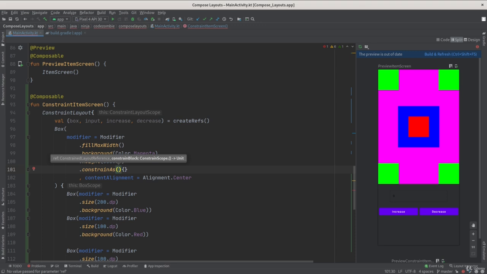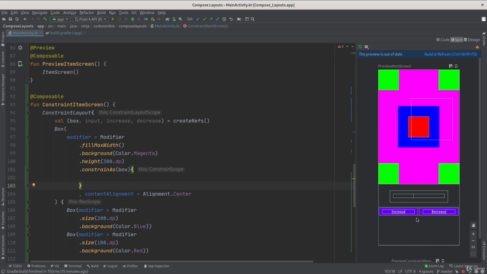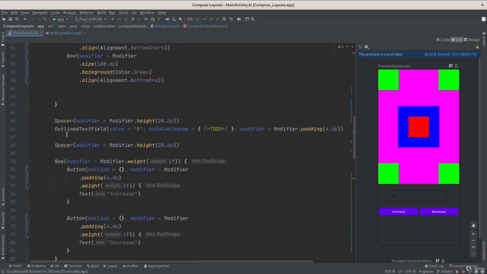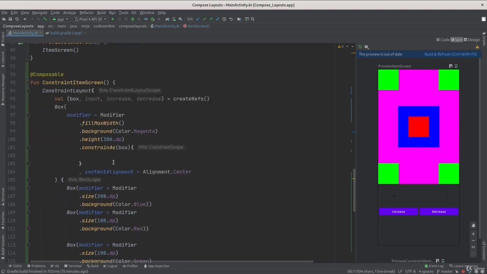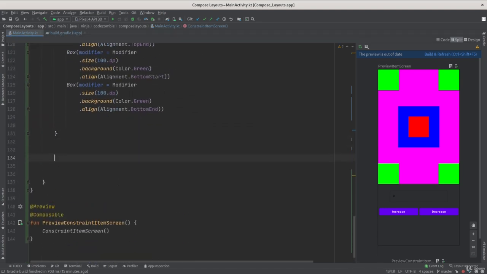First we name the reference for the box. The reference is called box, and inside its body we will define its specific constraints for this component. I copy the other items as well, the buttons and also the text field. So I copy this line, the outlined text field, and put it after the box.